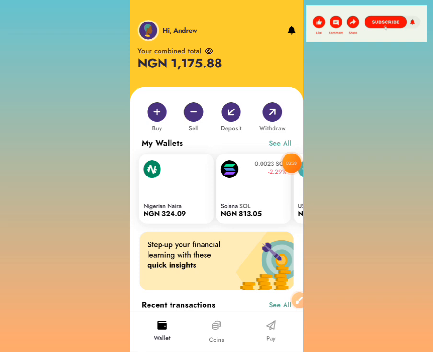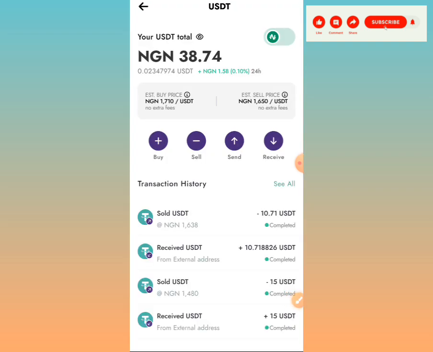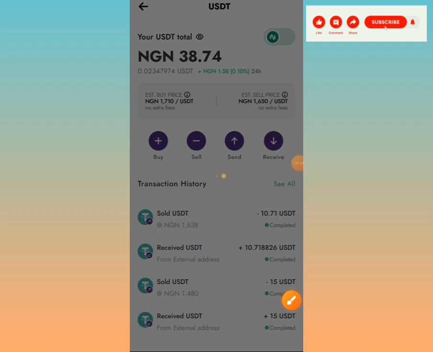Alright, guys, I'm back to this particular app now. I'll be tapping on this particular icon, USDT, because it's actually USDT that I'll be withdrawing. And once you tap on USDT, then I tap on receive, right? This particular icon, receive. Now it depends on the exchange you're gonna actually copy. Then you tap on receive.